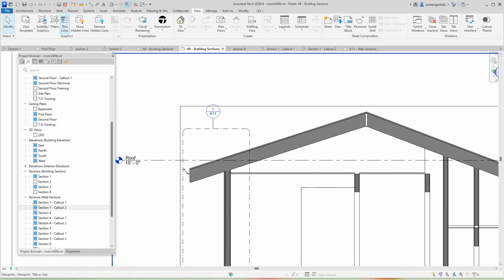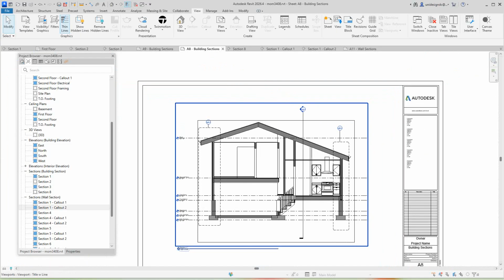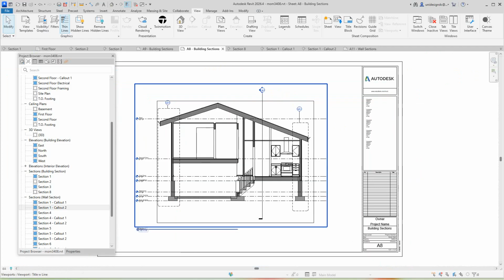So we looked at again, and there's our drawing showing up on those two sheets. So there are two different ways you can do call outs for wall sections. And we looked at view overrides.